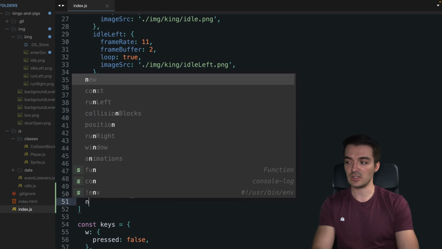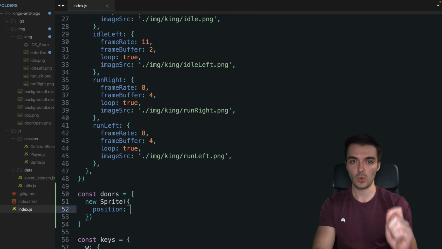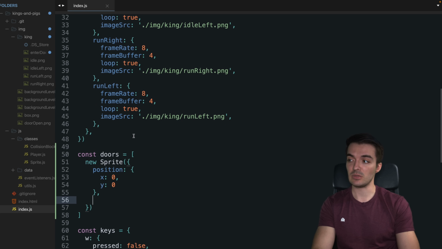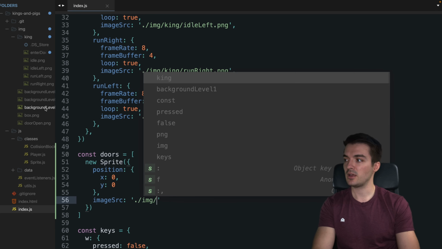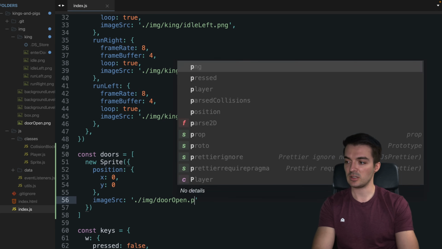So inside of this I'll put a new Sprite with a capital S. And what does a new Sprite take? Well, it definitely takes a position. Where do we want this door placed? Well, I want it placed at an X position of 0 and Y position of 0 just to start. And then we need to reference the door image. So imageSrc is going to be equal to what? I'm going to go inside of my image folder and then find doorOpen with a capital O .png.